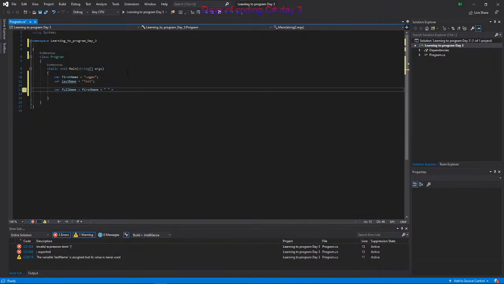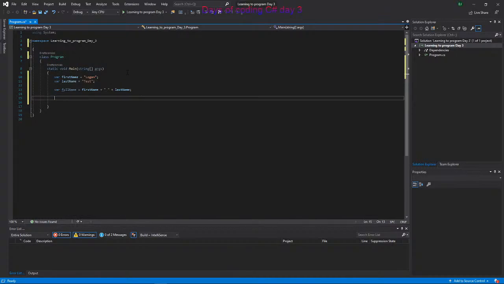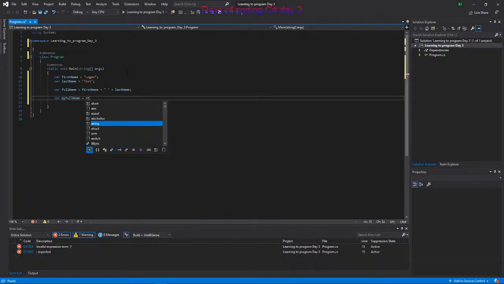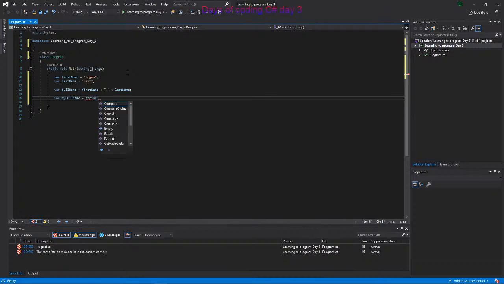So string, again, maps to the System.String class, and this class has a bunch of static methods, as you can see here. So these methods are accessible without the need to create an object. They're accessible directly on the string class. For example, you can use the Compare method to compare strings. In this case, we're going to use the Format method. So this method takes two arguments.